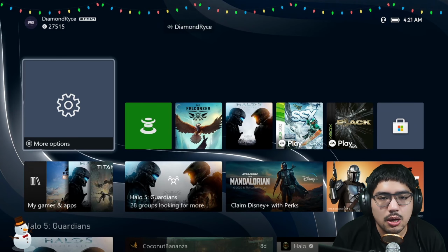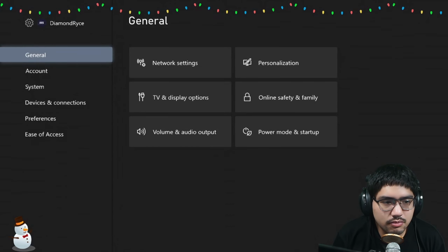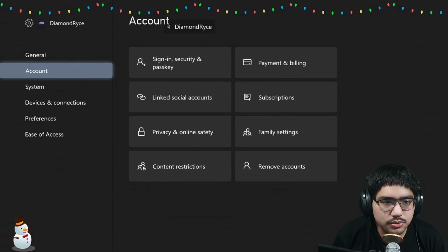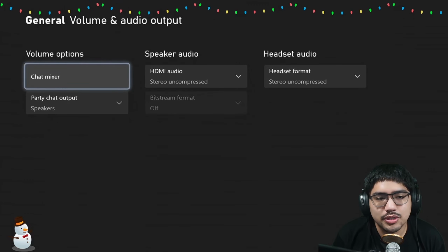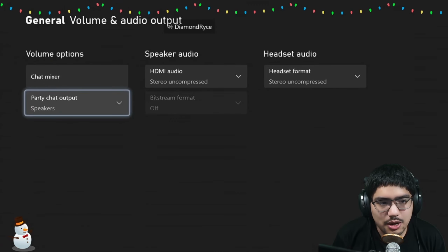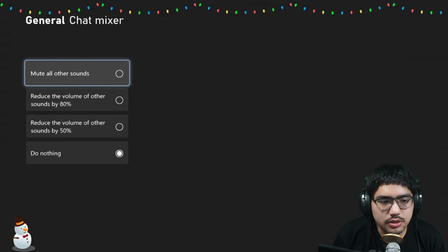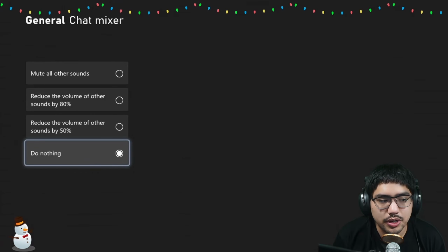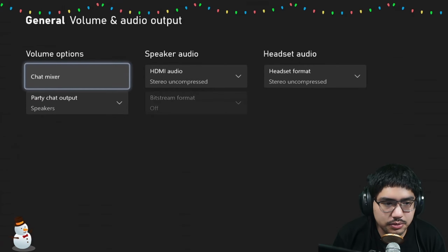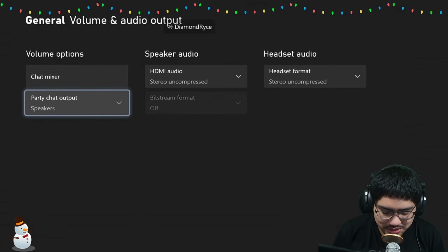Well, if you go into the options, let's go to the main options. And then go over to general, and you go over to volume and audio output. There is a chat mixer section. You can technically reduce it automatically if you want. Otherwise, you're better off just doing nothing at this point. It'll be easier. Leave it at do nothing. And then this is the major kicker one.